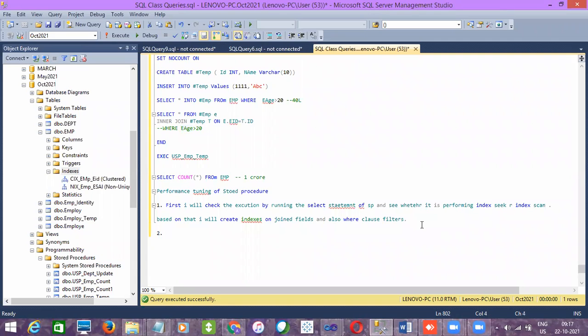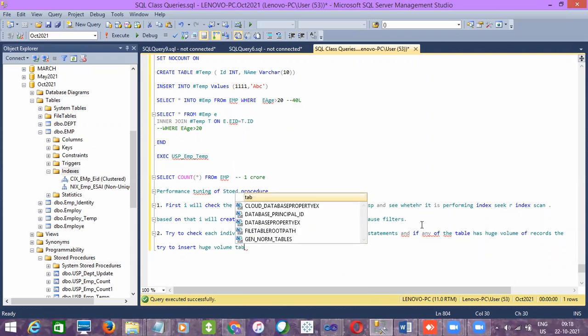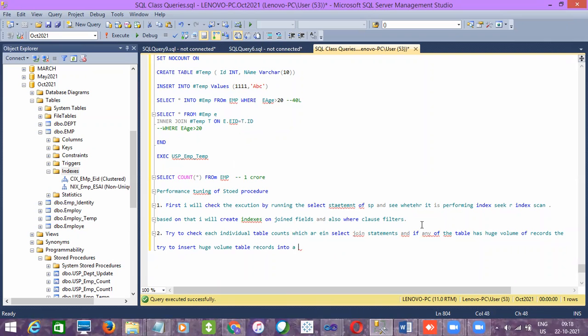And then the second point is, if it is still taking time, try to check each individual table's counts in the select join statements, and if any of the tables has a huge volume of records, then try to insert that huge volume table's records into a temp table by providing a where clause filter here.